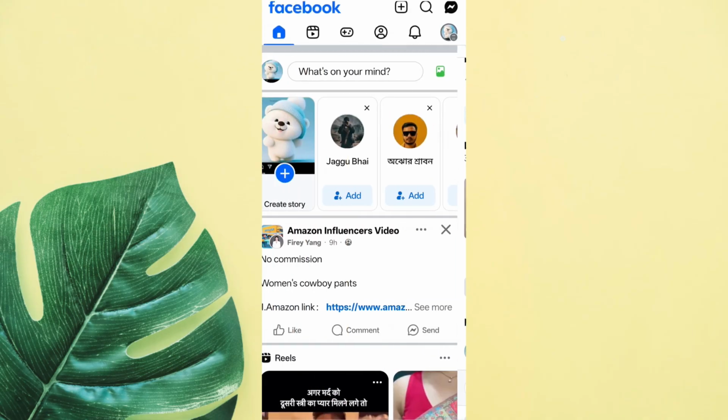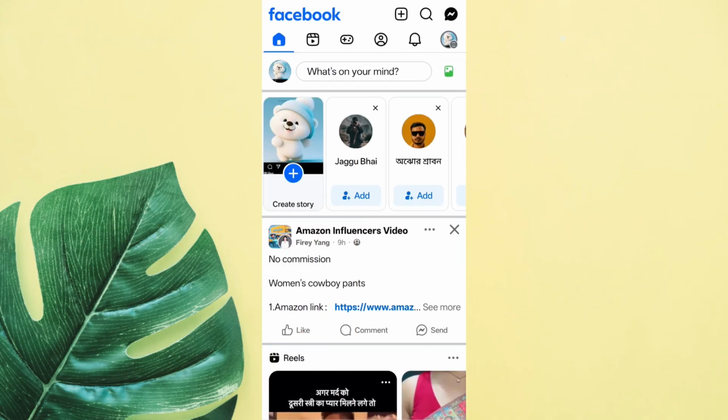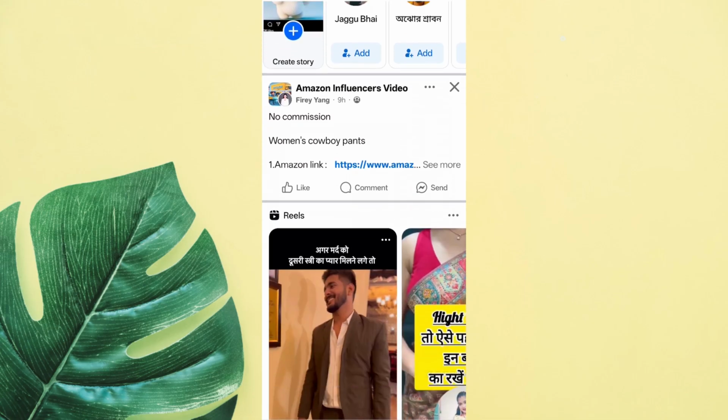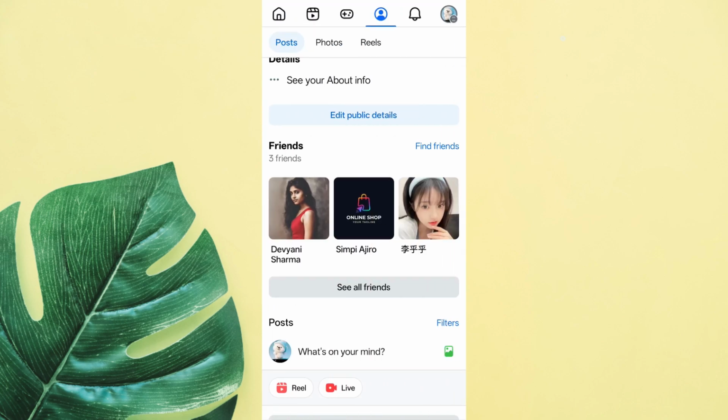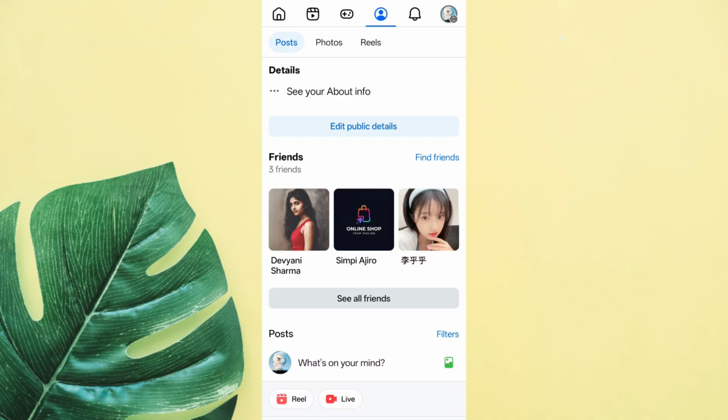First of all, you need to open your Facebook application. Then you need to log in to your account if you haven't already. Over here on the home page of the Facebook mobile application, simply tap on your profile on the top left hand corner of the screen, or you can click on the profile tab here on the top.